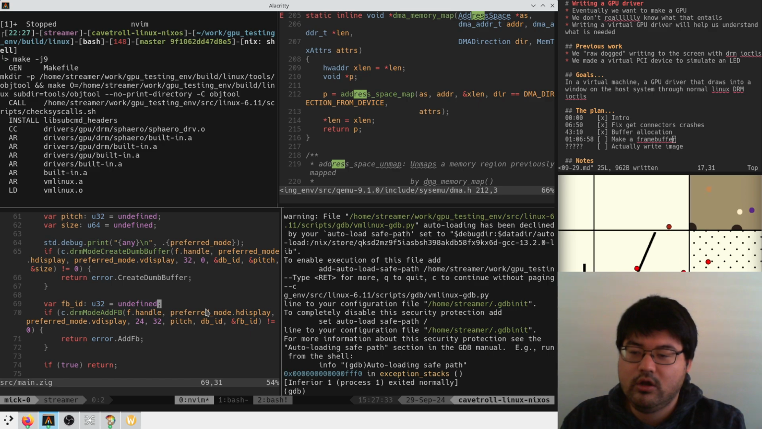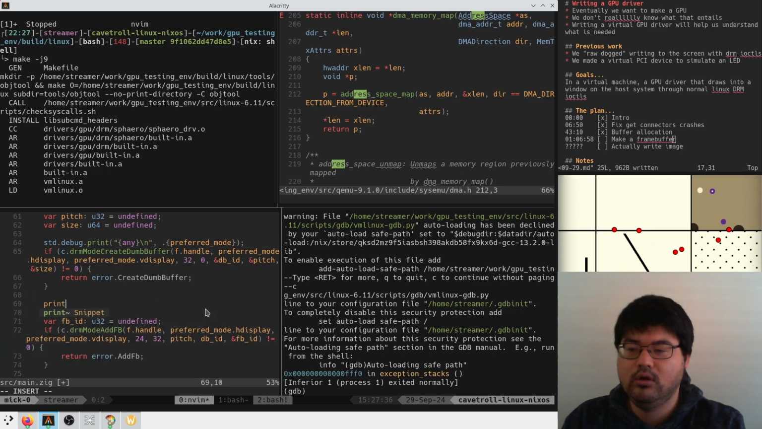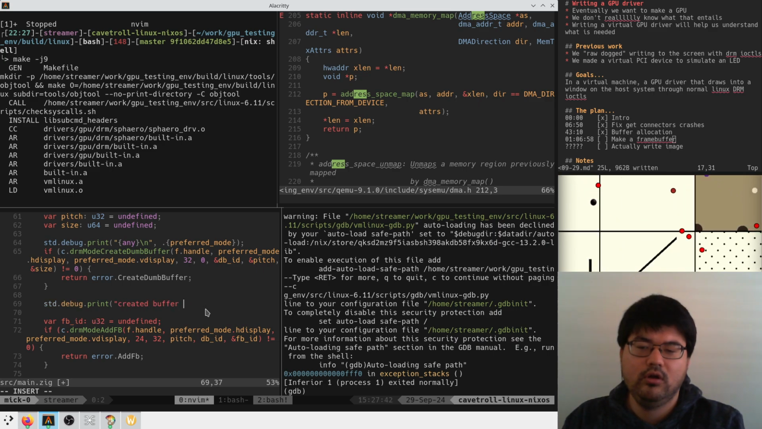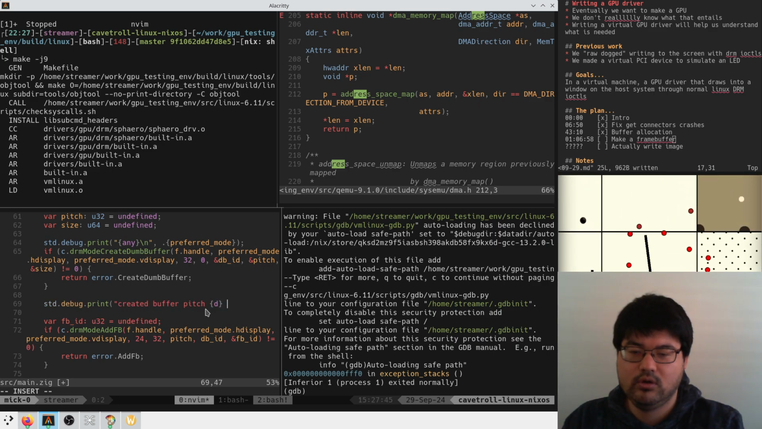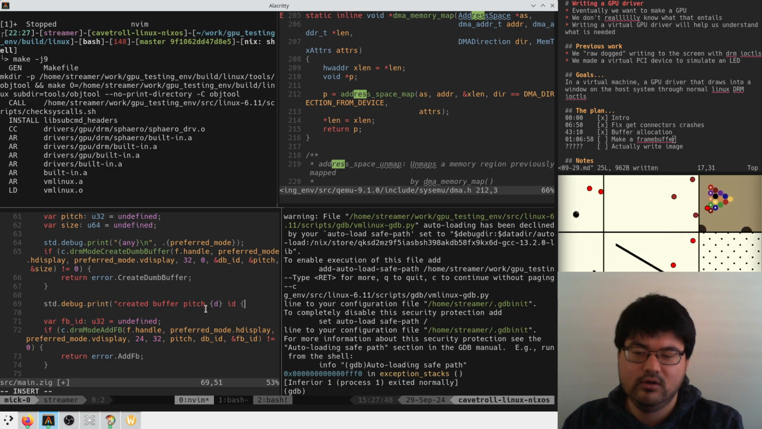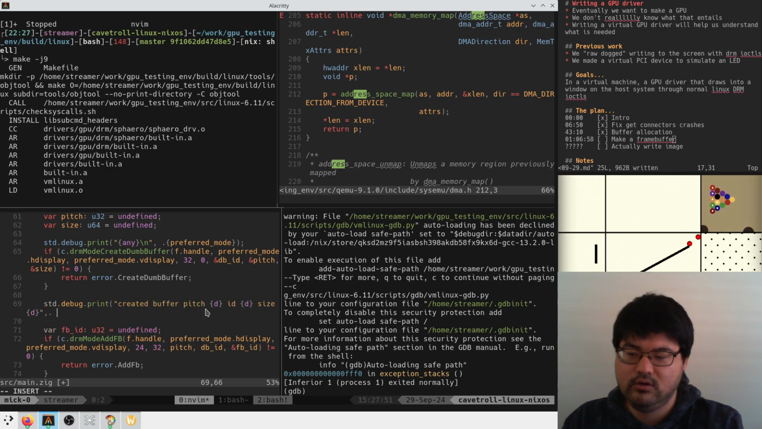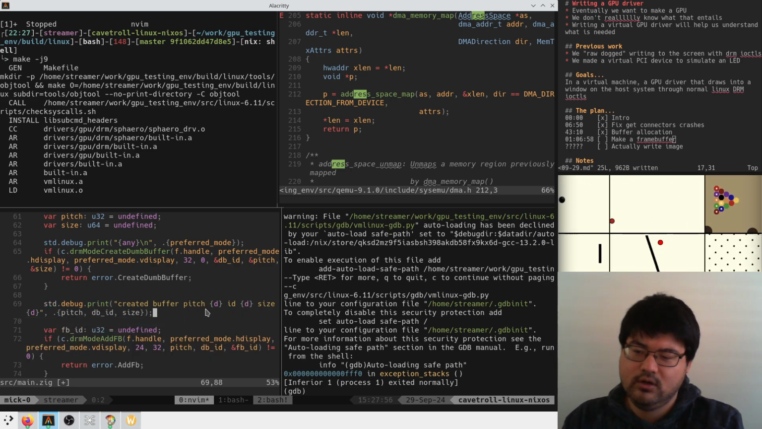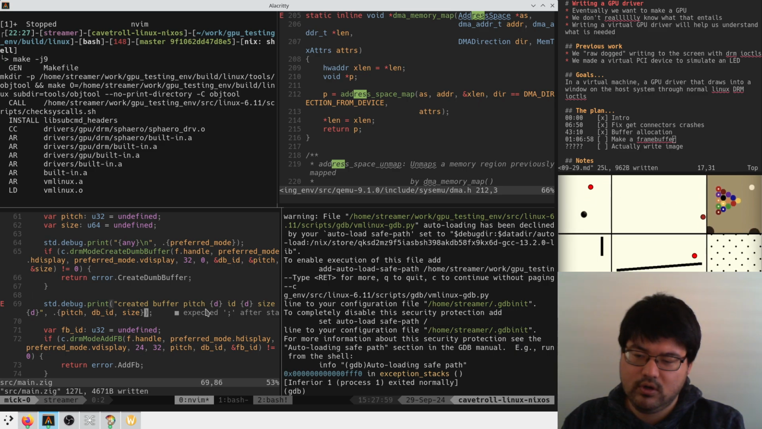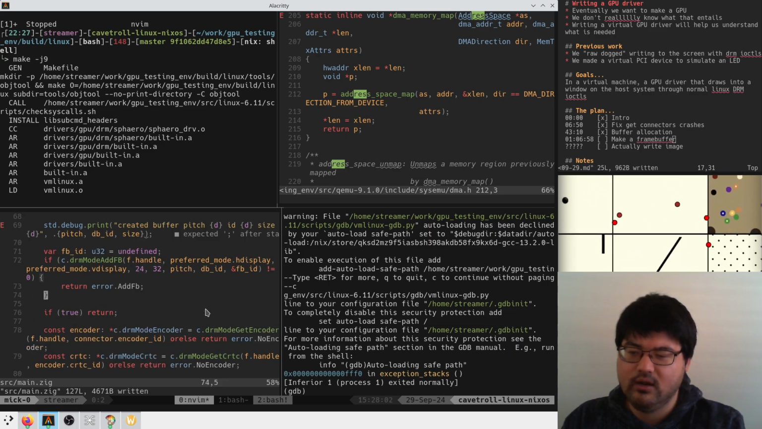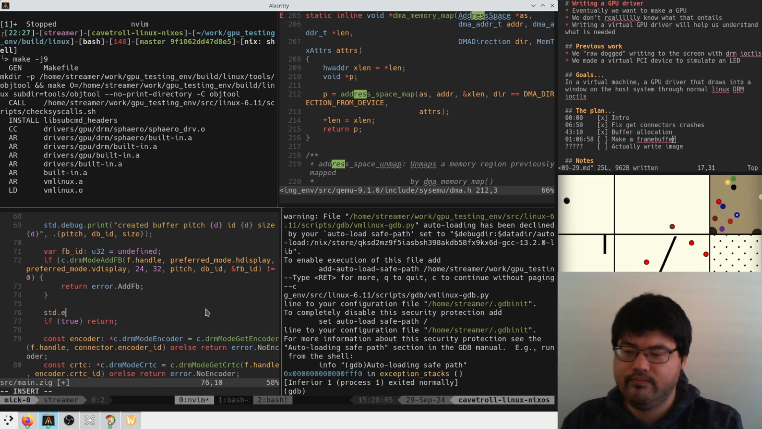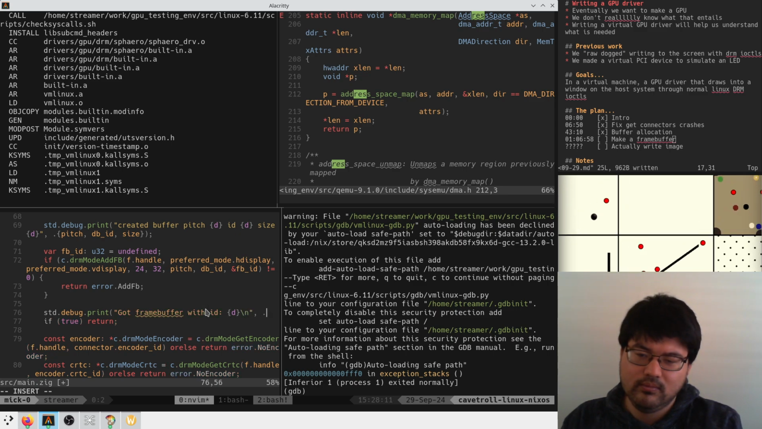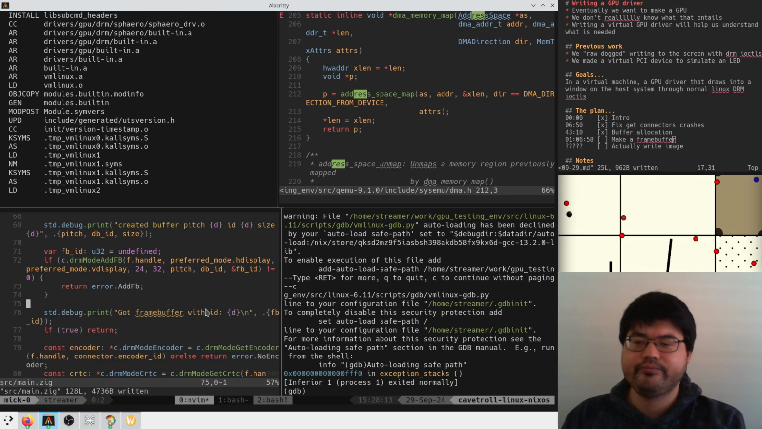So let's log here. Created buffer pitch, ID and size. Pitch, ID, db ID, size. Okay. And then here we will say got frame buffer with ID this. All right.